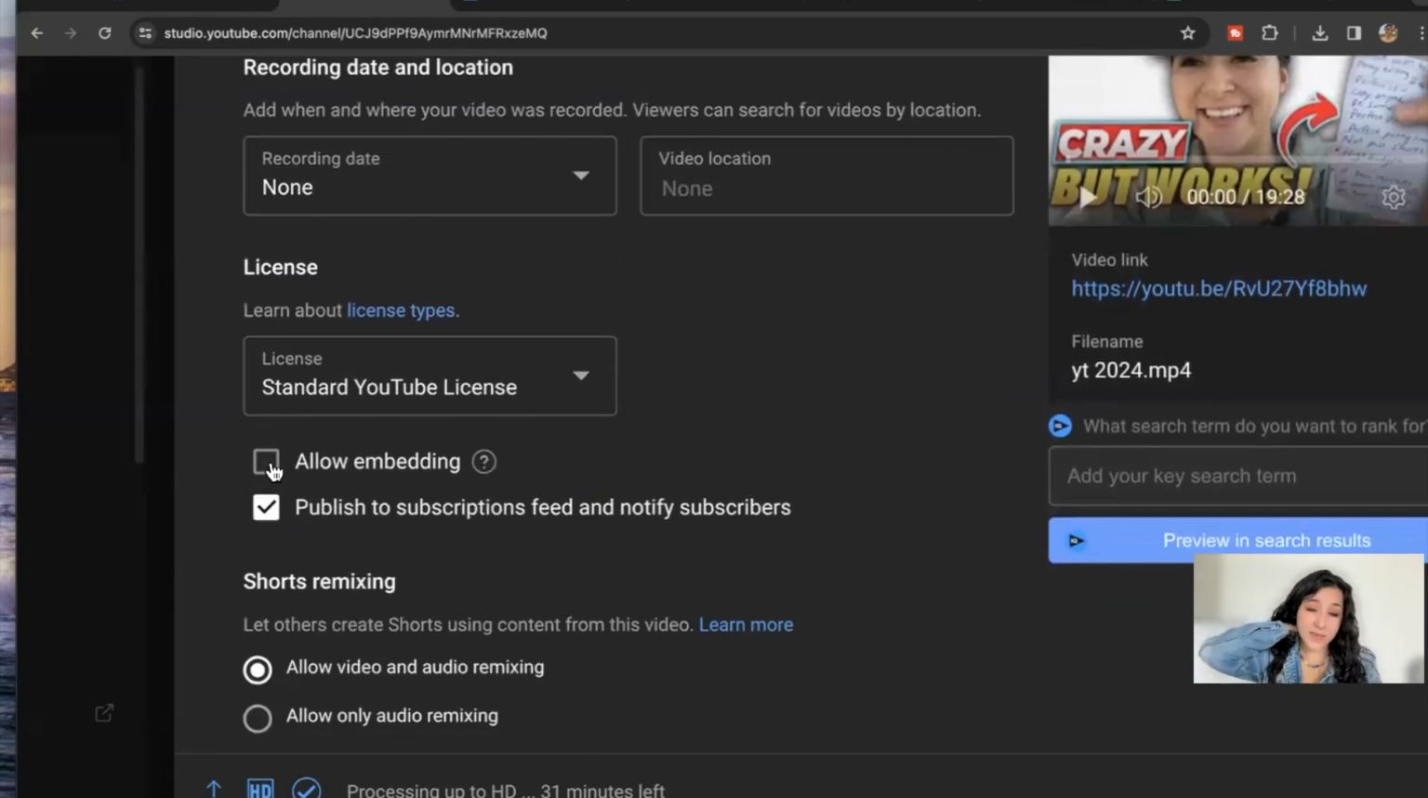But this one down here, I always uncheck allow embedding. This is just where you can allow people to embed the video on a web page, so that when they click on it, the video automatically plays on the website. I uncheck this because this just increases spam attempts.